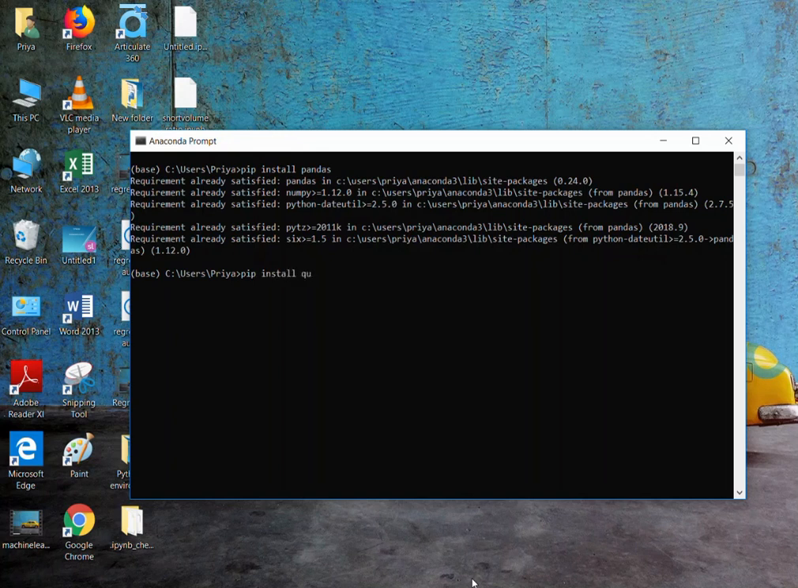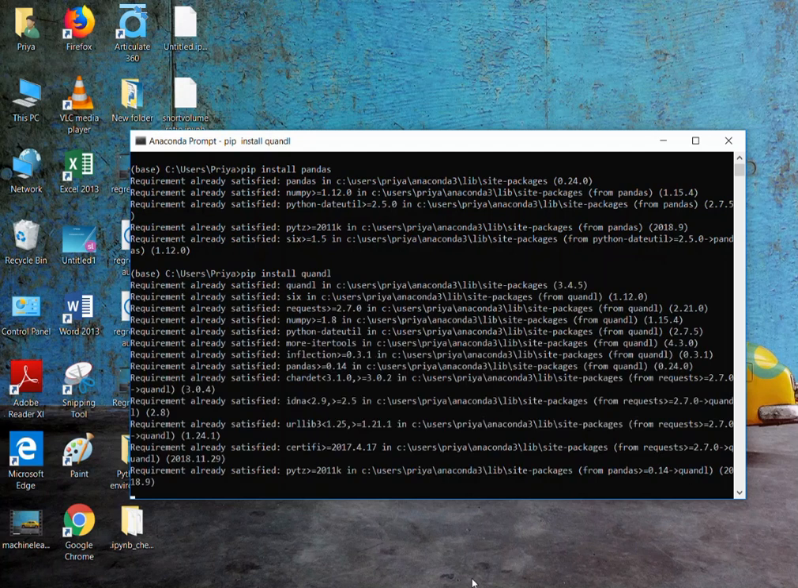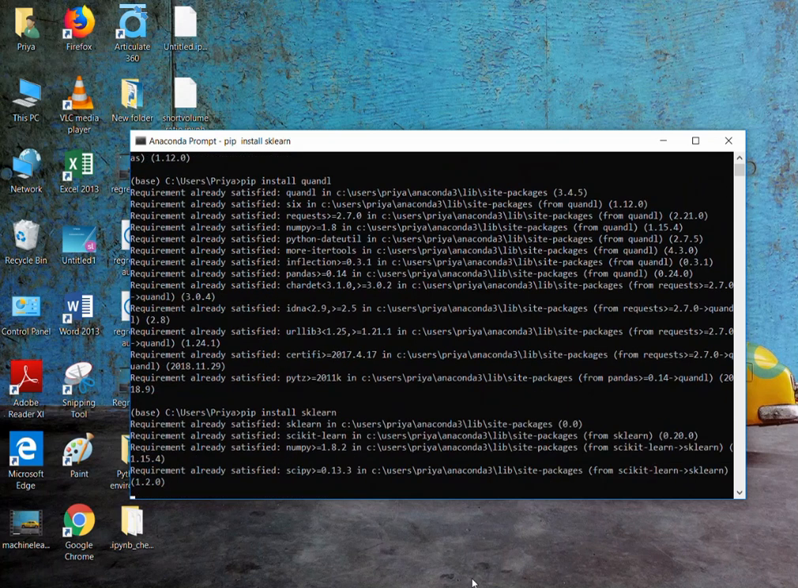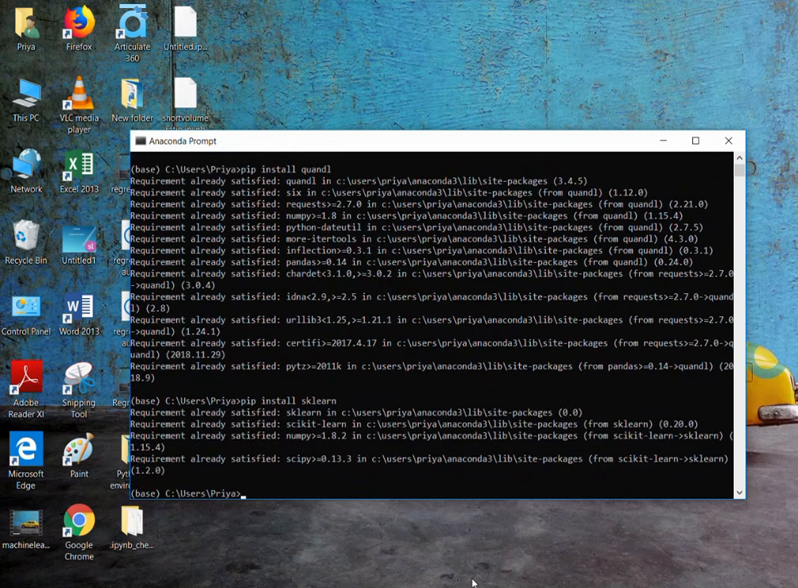Type pip install quandl. Quandl is a single user-friendly platform for financial and economic datasets from hundreds of publishers. Type pip install scikit-learn. It is a machine learning library with various classification, regression and clustering algorithms.